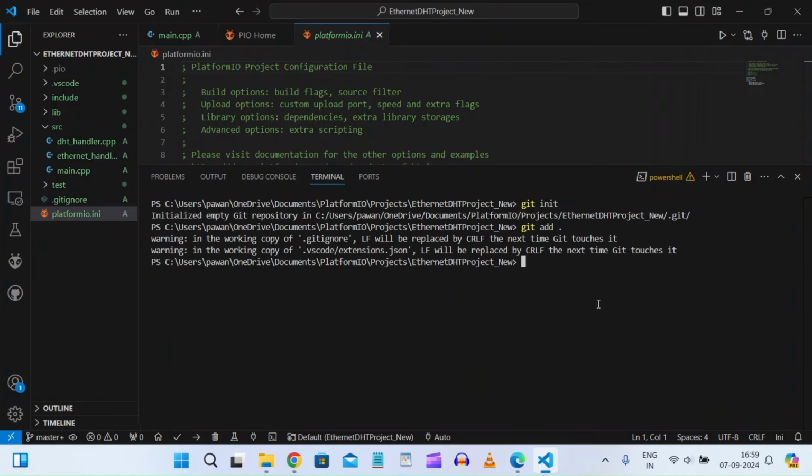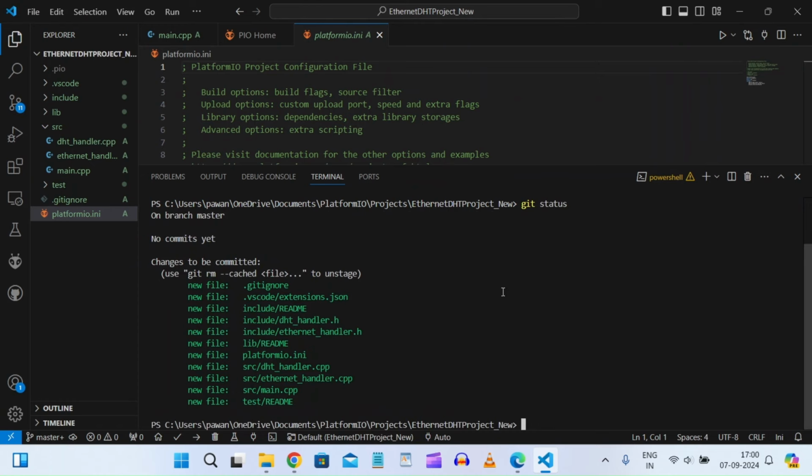This is just a warning for git ignore that is coming. Other files are all added. Now how can we check that? We can check with git status. So this is the command. Here you can see no commits yet, but changes to be committed. So these are the files.